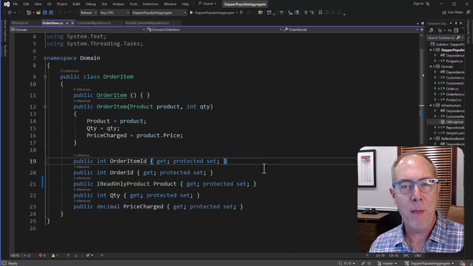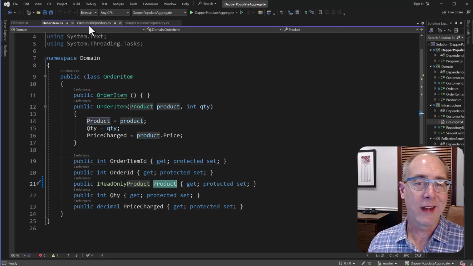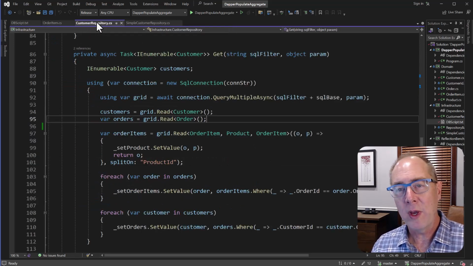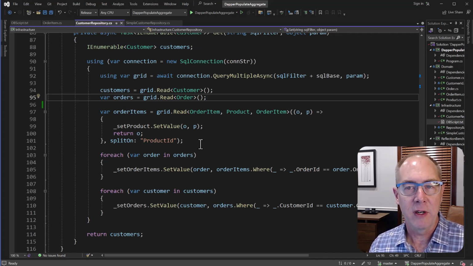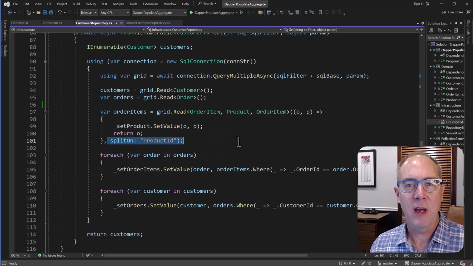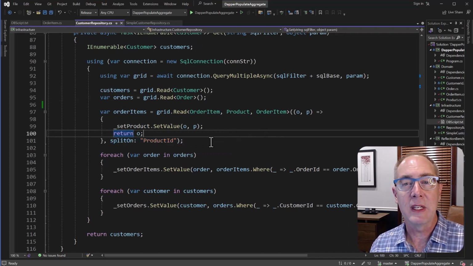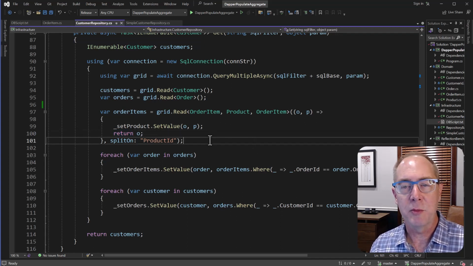Dapper's not going to know how to map a product ID to a product object, so I need a way to match up an integer from the database to a product object in the aggregate. To do this, I'm going to use a feature in Dapper called multi-mapping. It allows you to map a single row to multiple objects. We can use the parameter splitOn to specify when one object ends and the next one begins. All we need to do is provide Dapper with the column name that denotes where that split should begin.